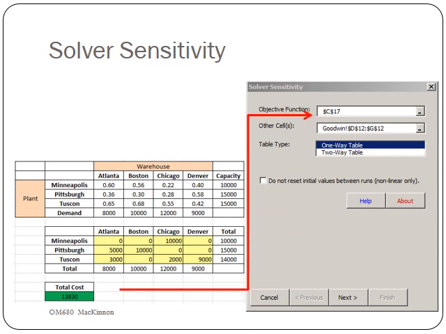Our objective function is C17, and we want to take a look at how our optimal solution from Pittsburgh changes as we vary this cell right here, 36 cents. We're going to vary that from 25 cents to 75 cents a mile.